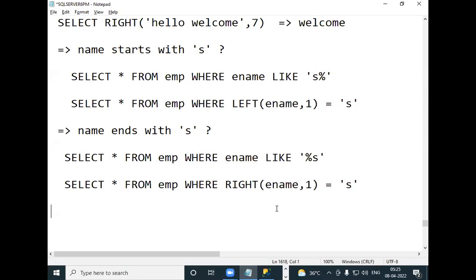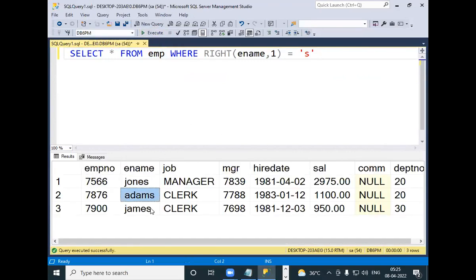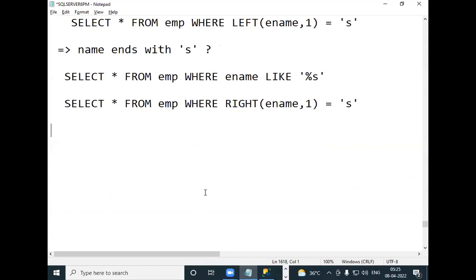Let me run this here. See, there are three names ending with S: Jones, Adams, James. The last character equals S, selecting the last character from the name. Sometimes, as I said, LIKE is difficult, but the LEFT and RIGHT functions are easy.